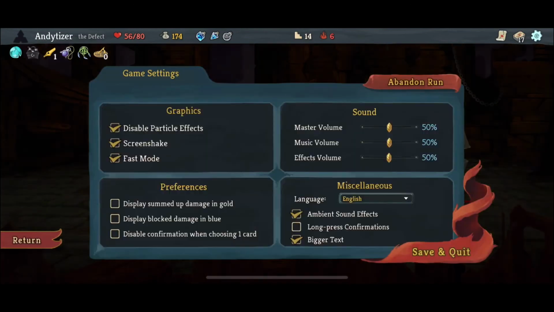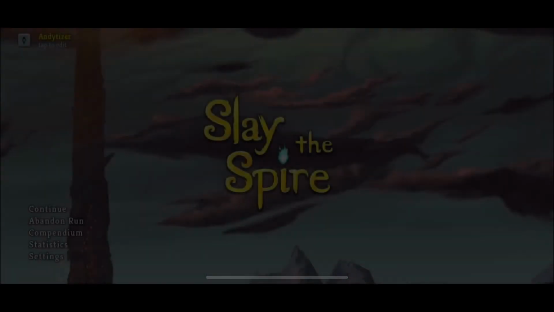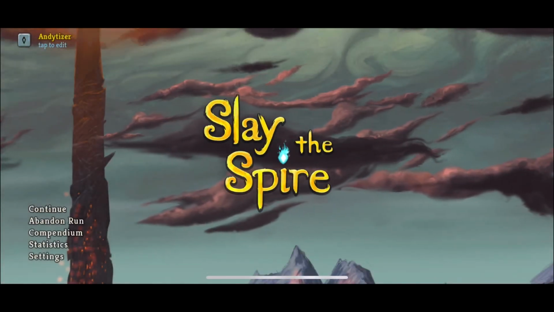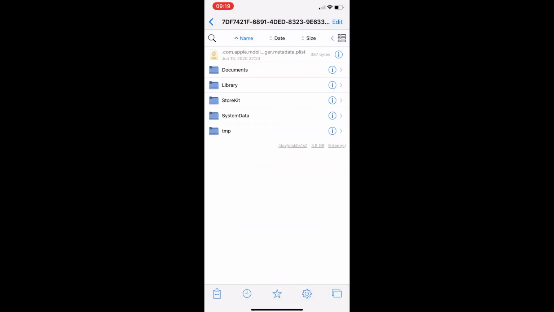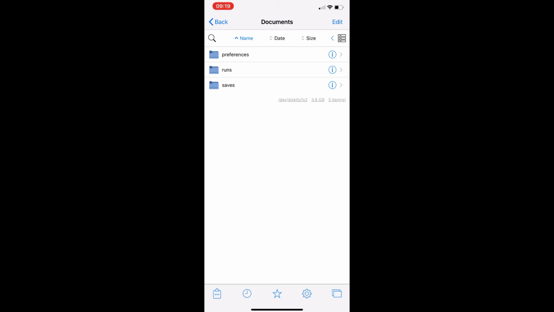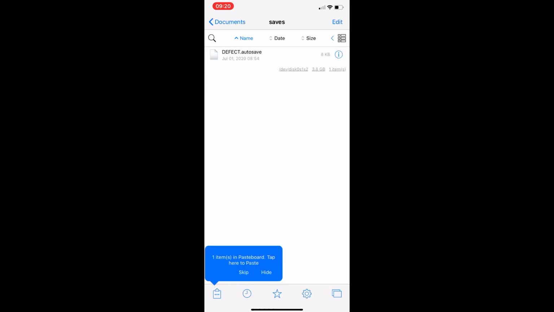So if I press save and quit now, and if I come out of this and head into Filza again, what I've done is navigated back into the Slay the Spire folder, and if I go into documents here and check the saves folder, what I've got here is the save that I have for that run which I just saved in the game. And what you might want to do is make a copy of this save. So all you need to do is hold down on the save and then press copy and then paste it back into the folder, and you've got a backup of your save.